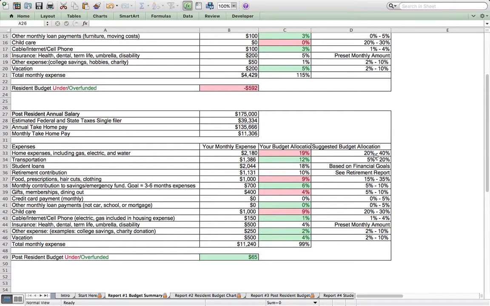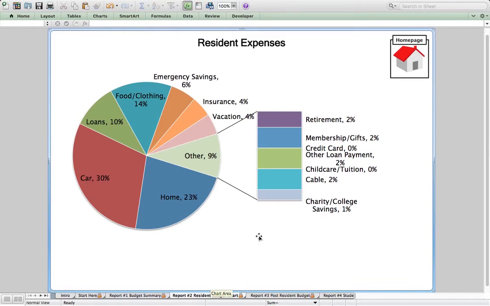The next report is the resident budget chart, which is the same information as the budget summary report, but for those individuals that prefer graphs over tables. You'll see here we have the bar. This represents any items that individually were 4% or less. Cumulatively, they form 9% of the total expenses, meaning that 91% of the expenses are associated with all the remaining categories. In particular, you can see here between the car and the home we have 53%.